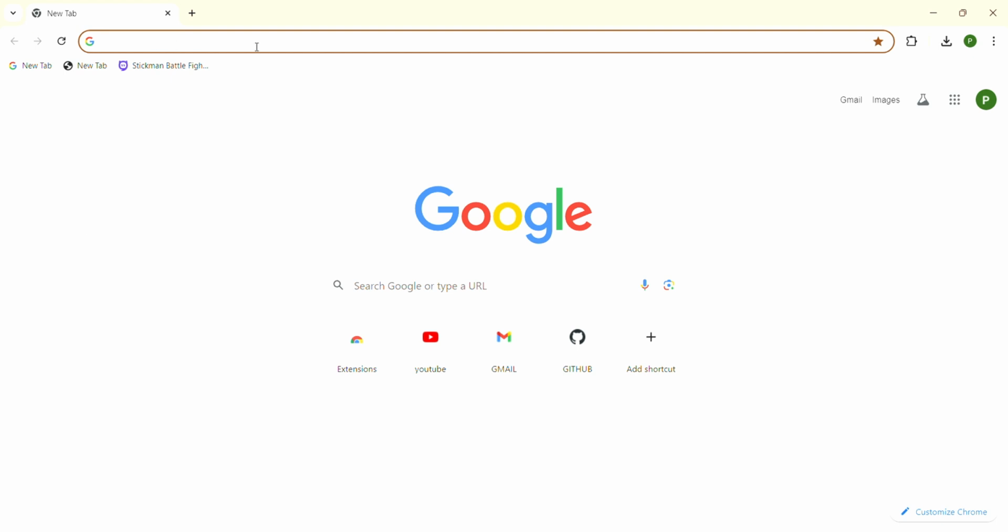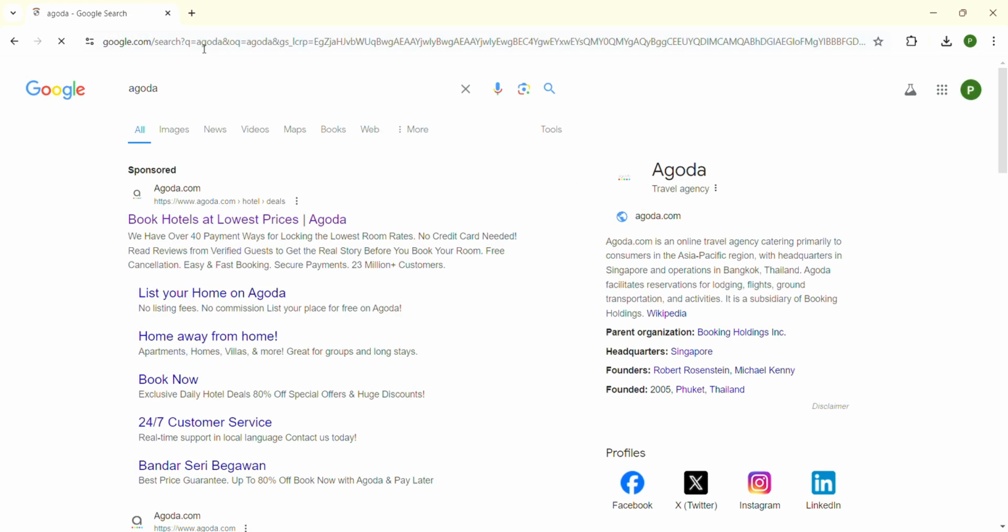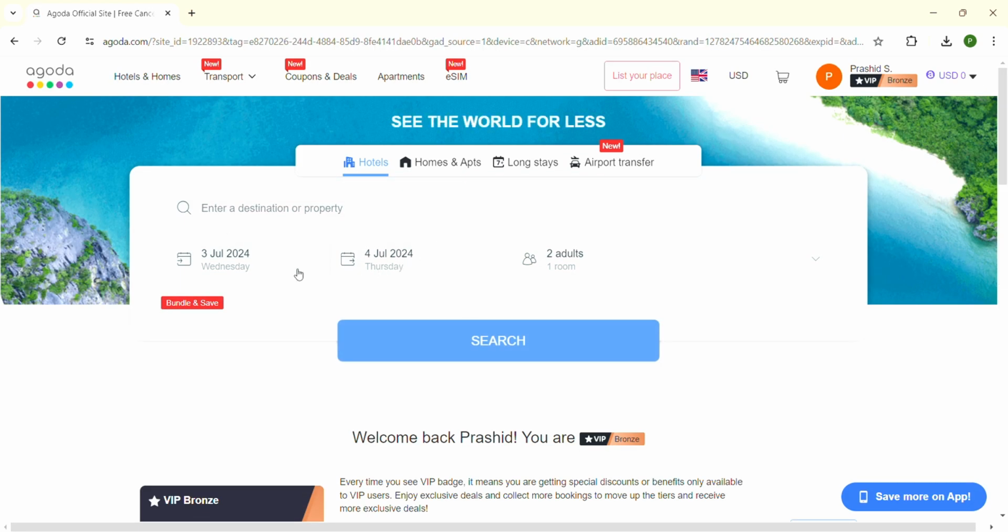So first thing you need to do is open the web browser of your choice. In the top of the web browser there will be a search bar. Click on it. Now you just have to type Agoda and press enter on the keyboard. And the search results will be shown to you. You just have to click on the first search result, that is Agoda. And the Agoda official website will open right in front of you.